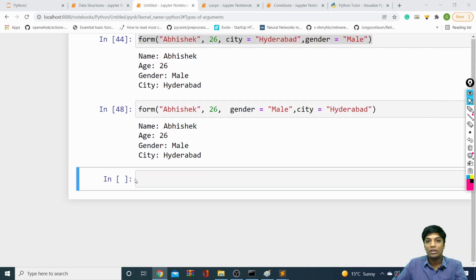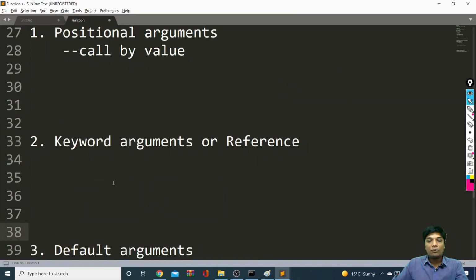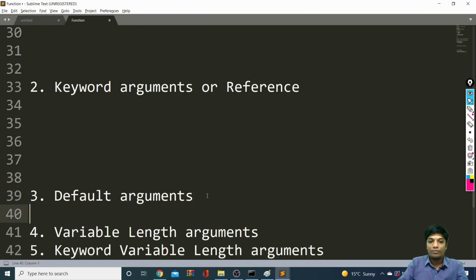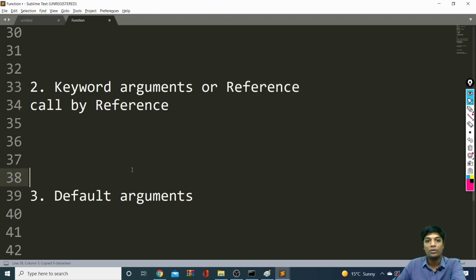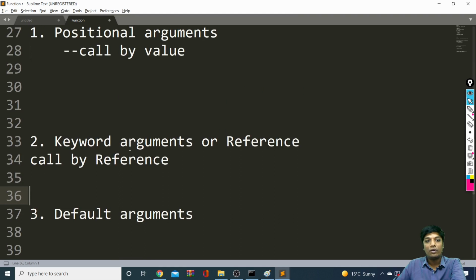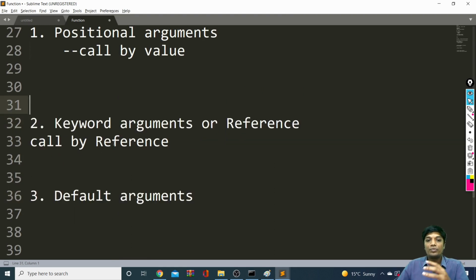As simple as that. The next argument we have is the default argument. So what is a default argument? One more important thing first: keyword arguments are also called call by reference, because you are calling the argument by a reference value, that is your keyword. Next we have the default argument. What is a default argument? Means if you are having a default value for your argument, that is called a default argument. As simple as that. What is meant by default value?